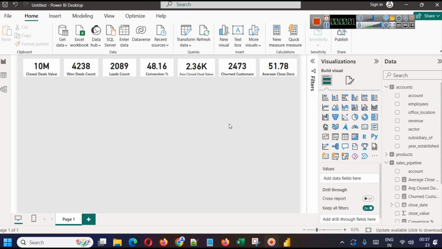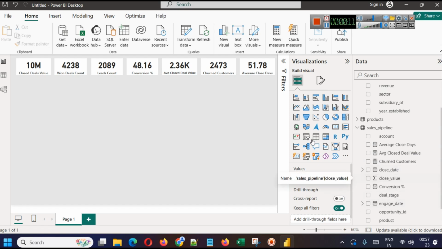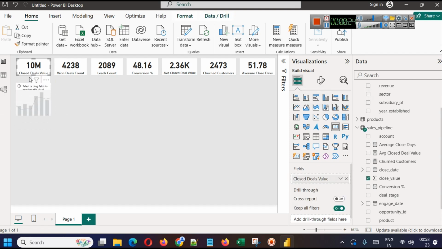Now we have a closed deal value and an average closed deal value. So we will select the line and clustered column chart. We can also select line and stacked, but we will select line and clustered column chart here, and make sure, first of all, somehow the KPI values are not showing the labels. So I will just increase the size here.